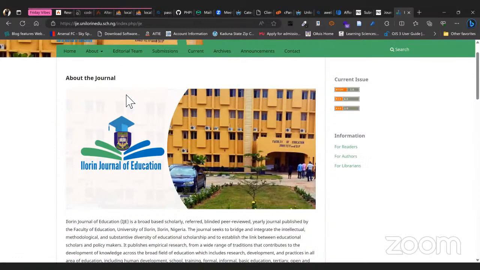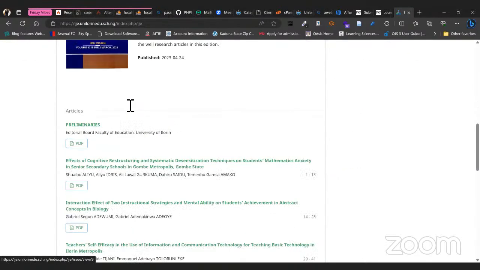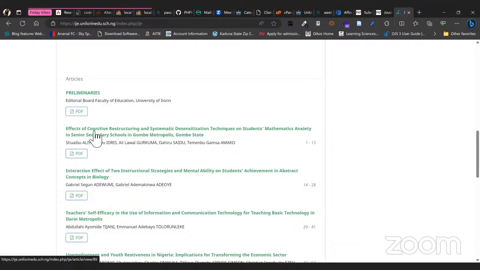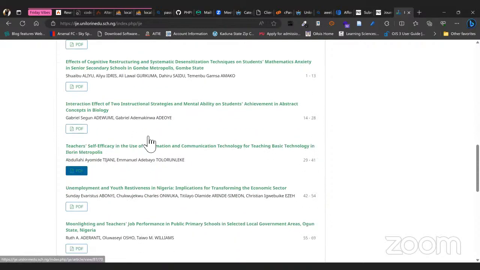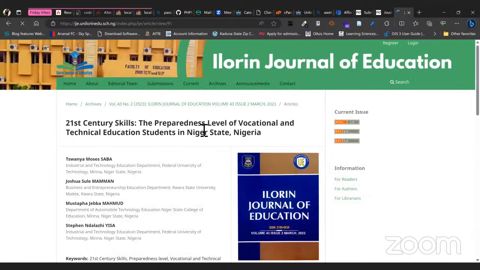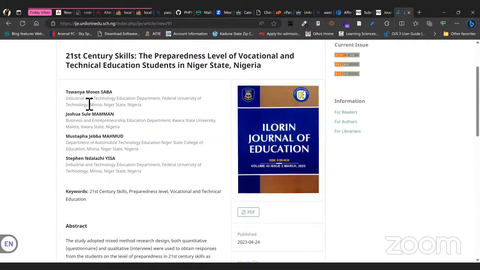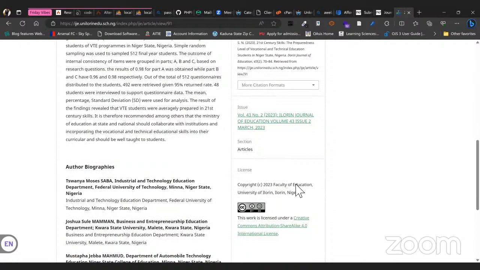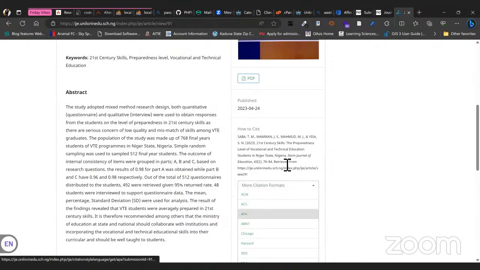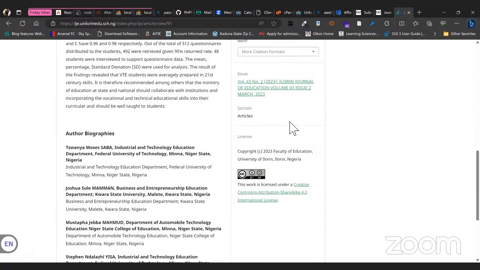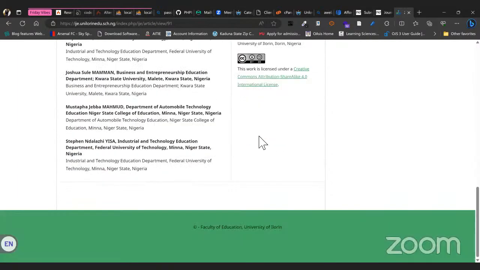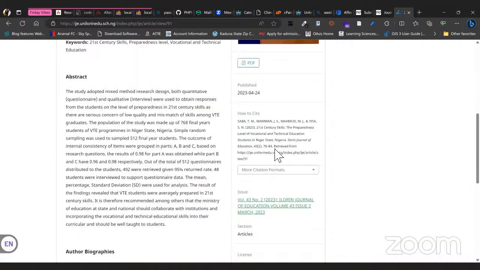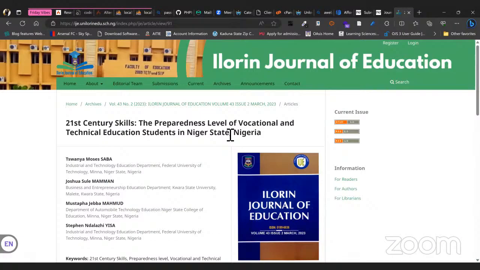When you scroll down the page, you see their current issue. You can go from the preliminary pages to the first article, the second. Each of these articles was indexed. I can click on each to get the details of the author, their affiliation. I can read the abstracts. I can get the citation in APA if I want to cite the paper. I can see the issue, the author biography, and also the kind of license it's running. This is the ideal way of uploading content on the journal management system, Open Journal System.